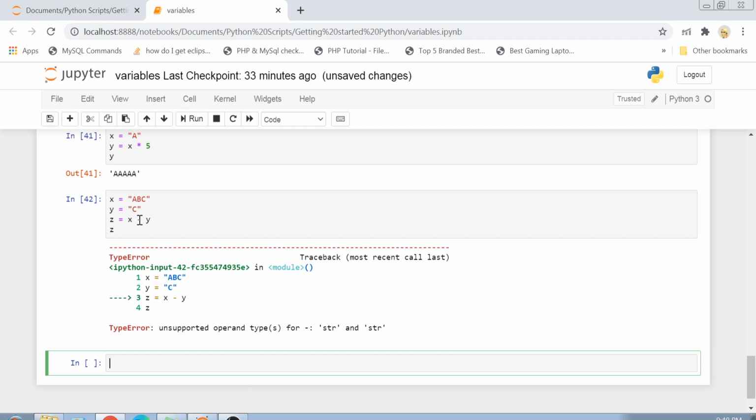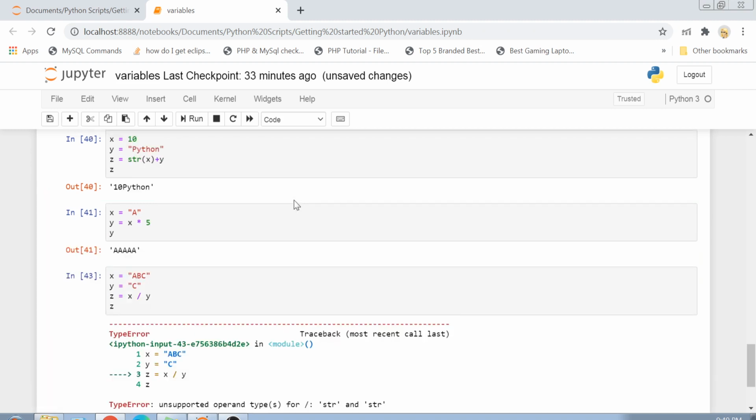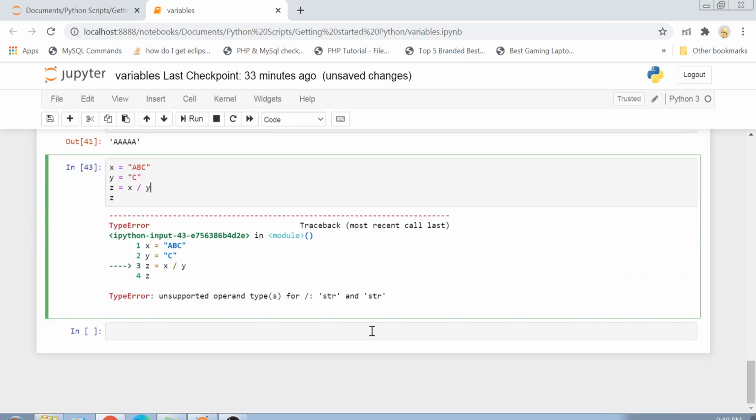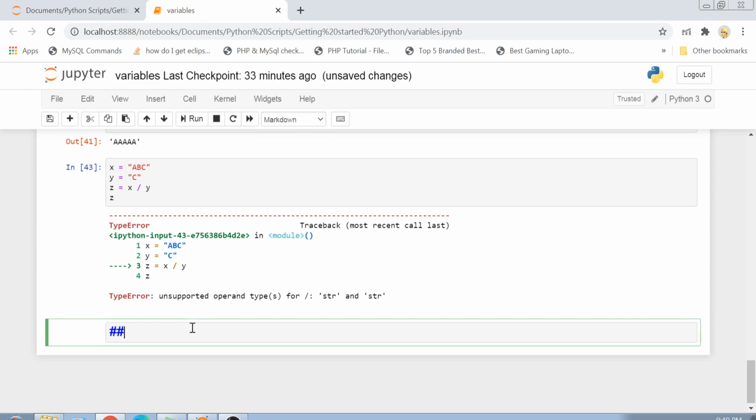Okay, let's see if I do division also. Oh, sorry, division also, and you can see that is also not supported. Okay, so we will go to our next topic in variables, and that topic is the scope of variables, and how we can declare global variables.